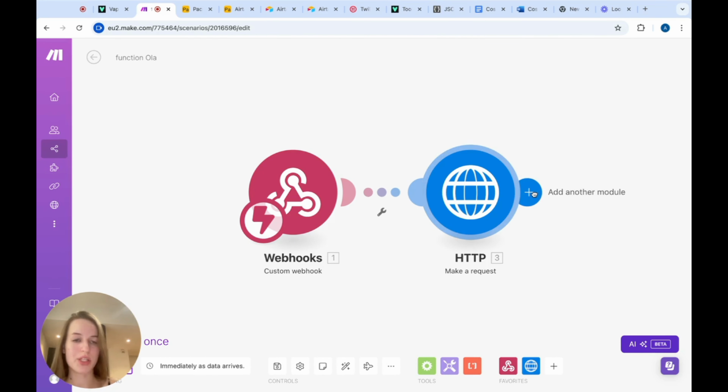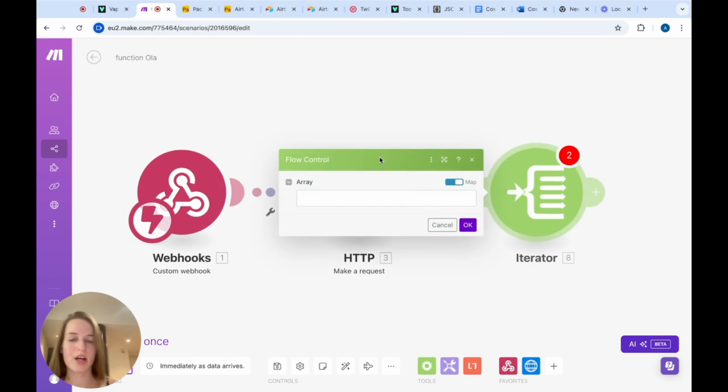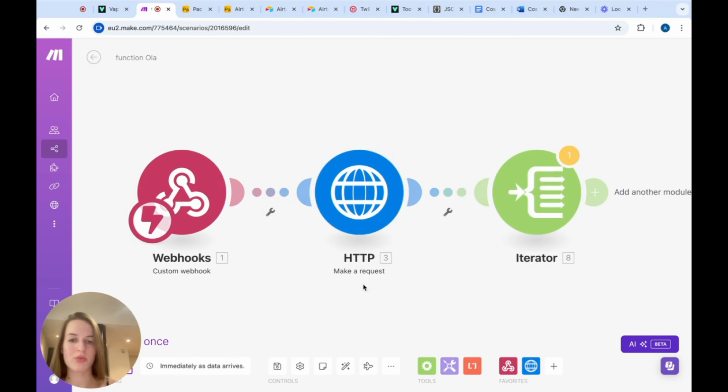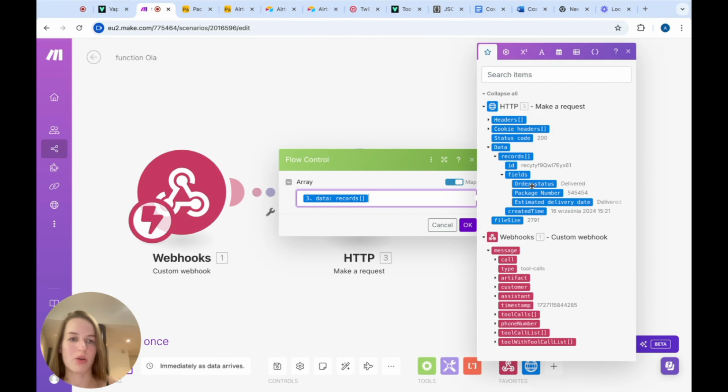Let's go to iterator now. So we have to iterate our data that will be got from an API request. It will be got as general data where we have to iterate through the records. I'm choosing here records, and these records will be iterated through. So this order status, package number, estimated delivery date records will be iterated through. So it will be like different specific records.